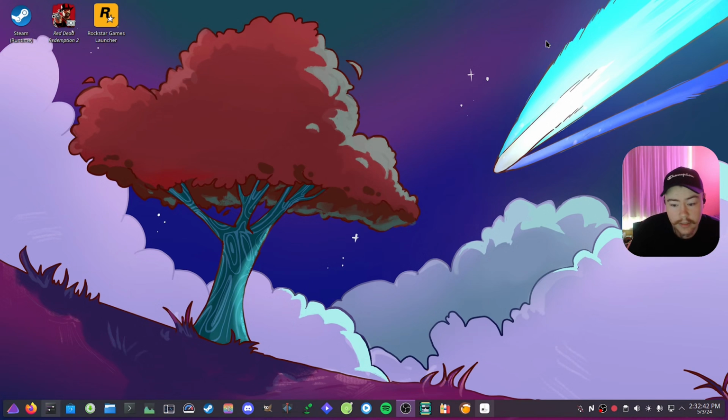And yeah, I would say this wallpaper is a solid 9 out of 10. I love this meteor or comet or whatever it is that's coming down, and this tree looks pretty awesome and pretty welcoming for new users that are installing a Linux distro that will have this as the default wallpaper when choosing KDE Plasma as their desktop.